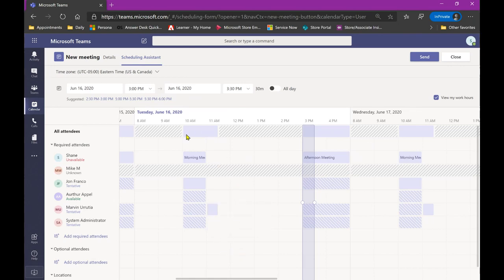And because of that, this all attendees availability is going to extend to where Marvin's availability is as well, because this is the availability of everybody and not just individual people. So because Marvin has an extra thing that he's working on, that is going to extend. So you definitely want to put your meeting somewhere in here where you can see that everybody is available. It also gives you suggested times over here, and those suggested times are also going to be based on the scheduling assistant as well.